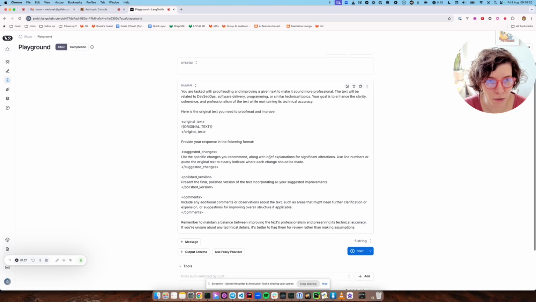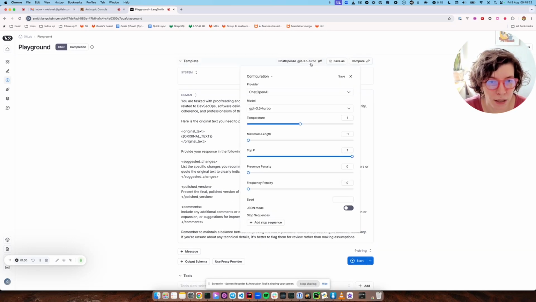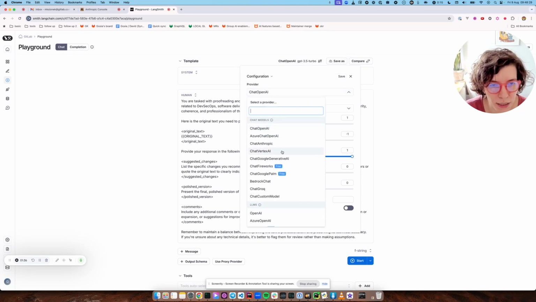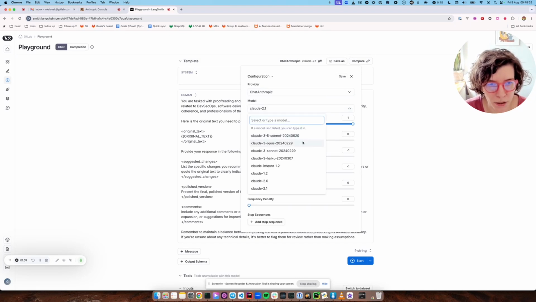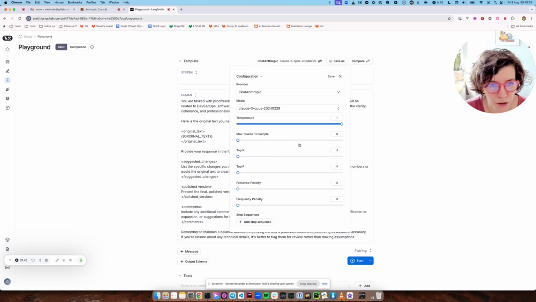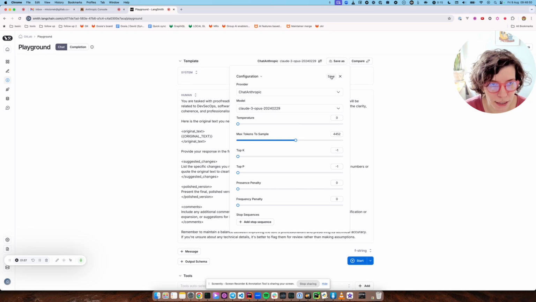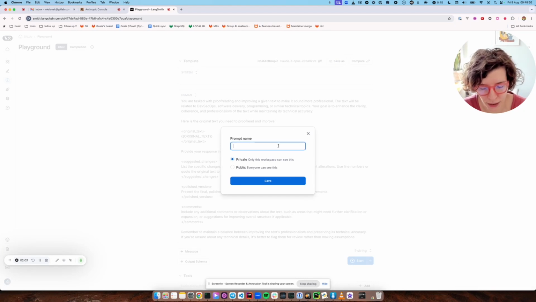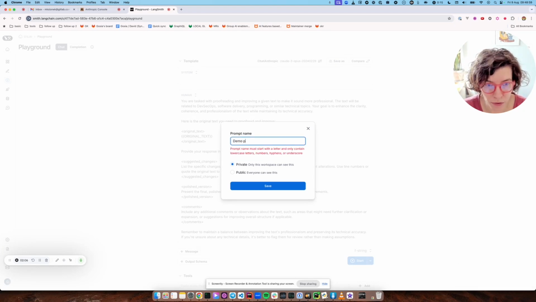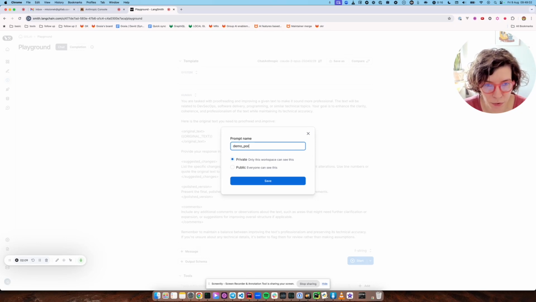And run. We will pick the configuration, so which LLM provider we're using. We'll use Anthropic, and we'll use Claude 3 because Claude 3.5 had an outage. We will lower the temperature. We will increase the token size to, I think this is, yep. And we will save that, and we'll save this as demo prompt.